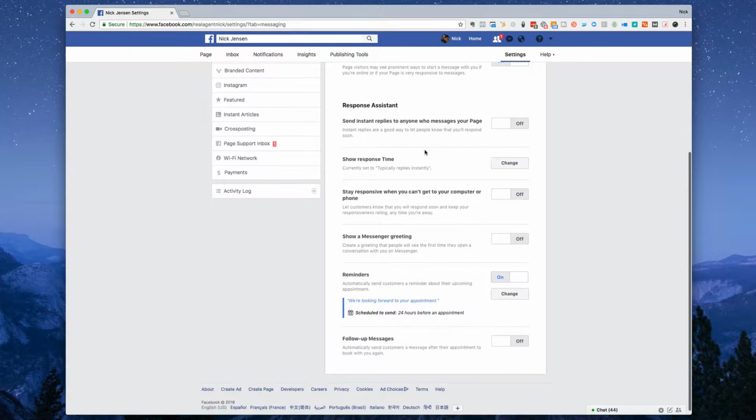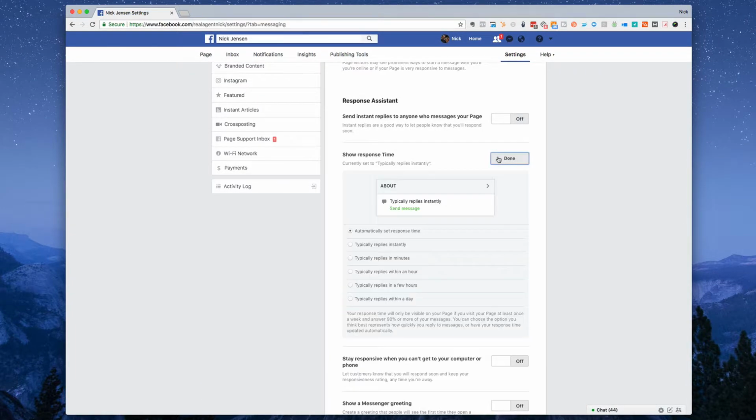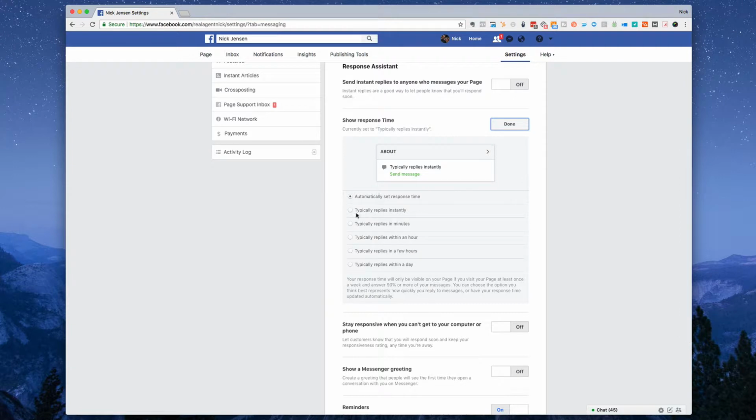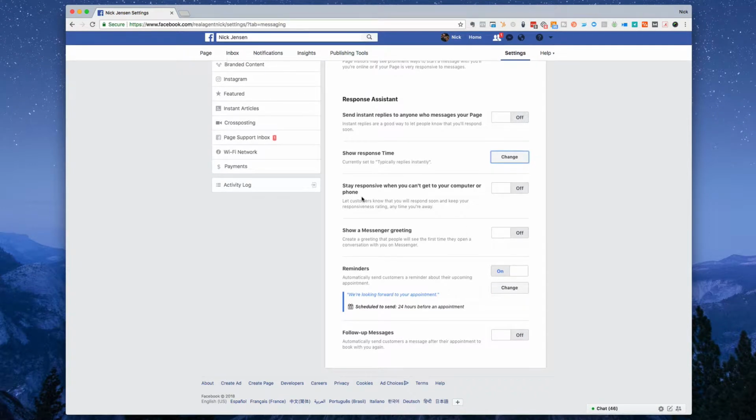And then we want to go to Respond Assistant. So this is where it could start to interfere with things. We want to make sure that send instant replies is turned off. Show response time, typically responds instantly. What we can do is automatically set response time, or we can set a default one. What I recommend is we set the automatically set response time. Once your chatbot starts responding to people, it'll be set to instantly.